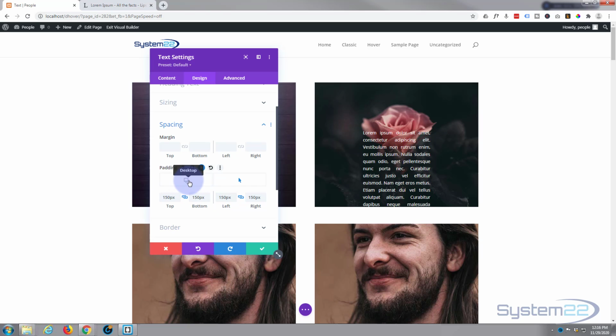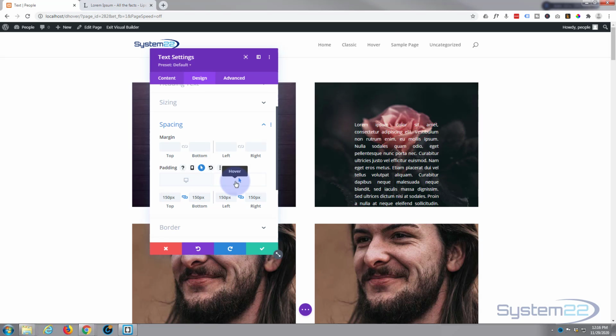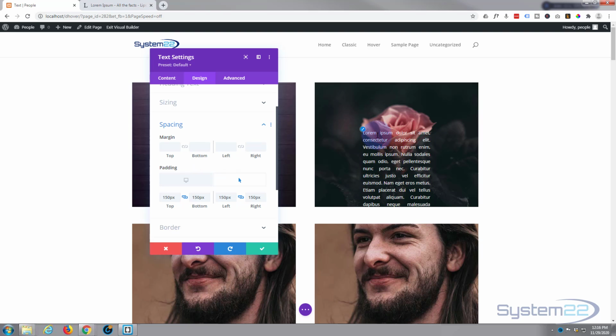Okay, that's good. Fantastic. Now what I'm going to do is make the text really, really small when we're not hovering over it, and I'm also going to make it transparent so we can barely see it at all.